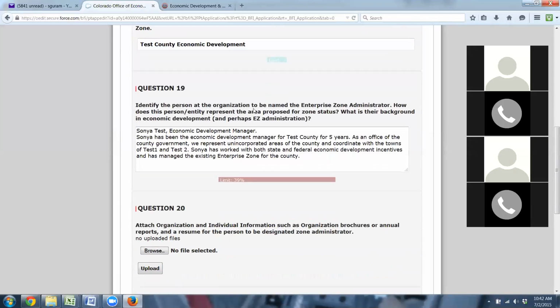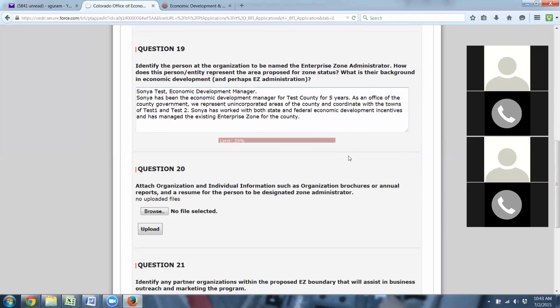Question 19, identify the person at the organization. How does the person in the entity represent the area? What is their background in economic development? So here I put my test name and what my role is. I explained, just made up something, but that if I were, say, the representative of the county, that I had 2 towns under my county, and we all collaborate on economic development. So this is just being clear about the area that you represent.